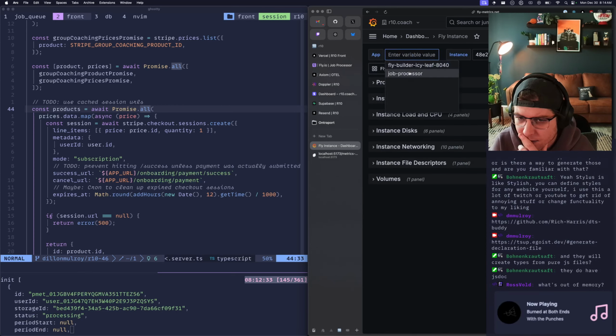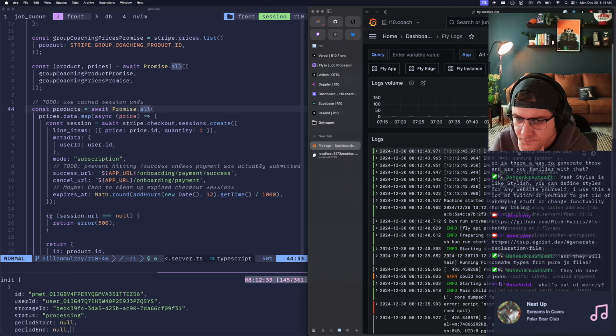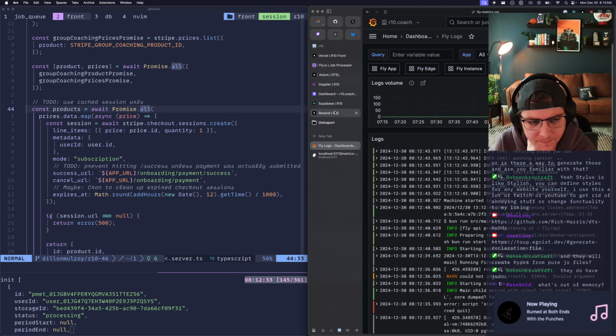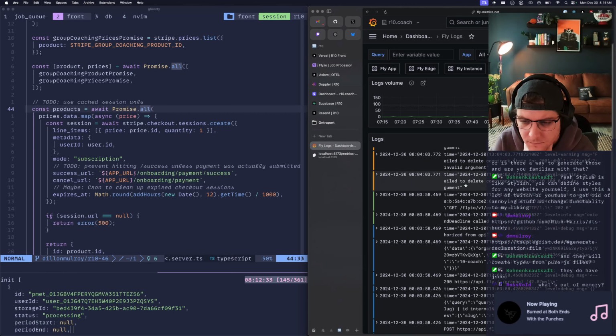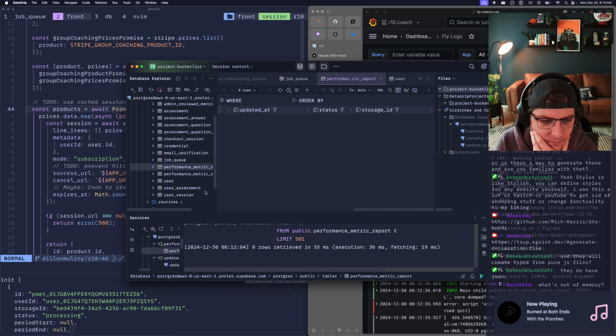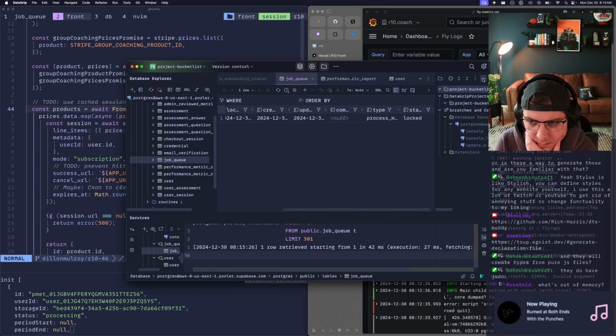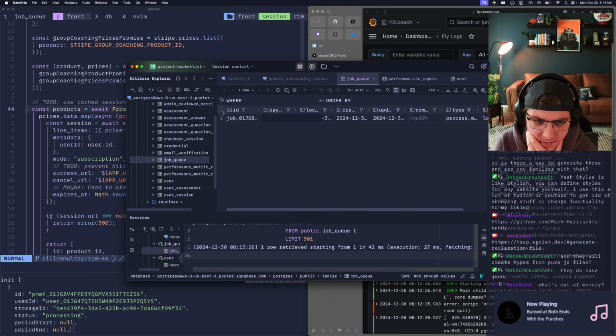How do I get back to just my app? Oh, my logs. There we go. Why would that have happened? And what state is this in right now in our job queue? It's in a locked state, which means our janitor should pick it up. In fact, let's just delete this.